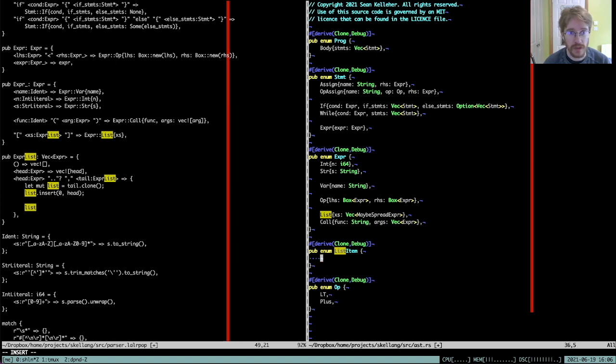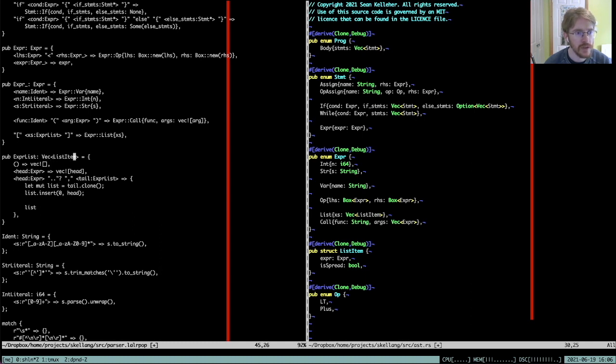So a list item is going to be an expression. So this is going to be a struct instead of our usual enums, and it's going to be an expression and an optional spread. And we'll leave it at that order. And we'll update the list to be a vector of list items, and same over here. And this is going to be, yep. So what we're going to need to do there is wrap this in a list item, where we have the expression is the head, and we have is spread.